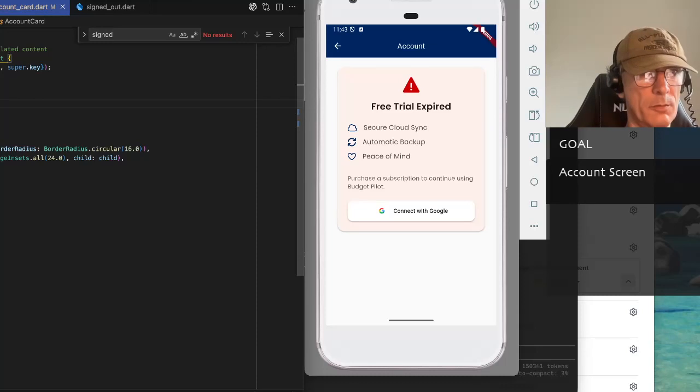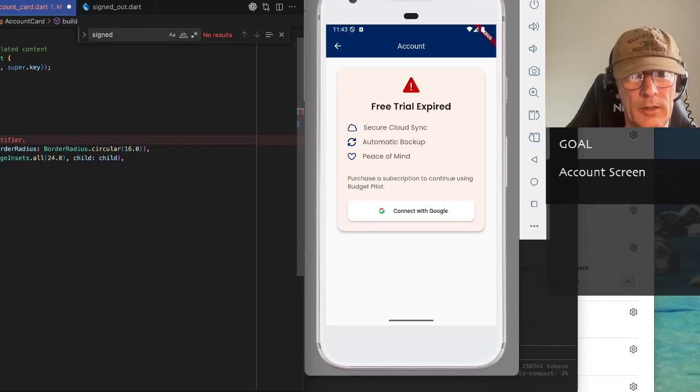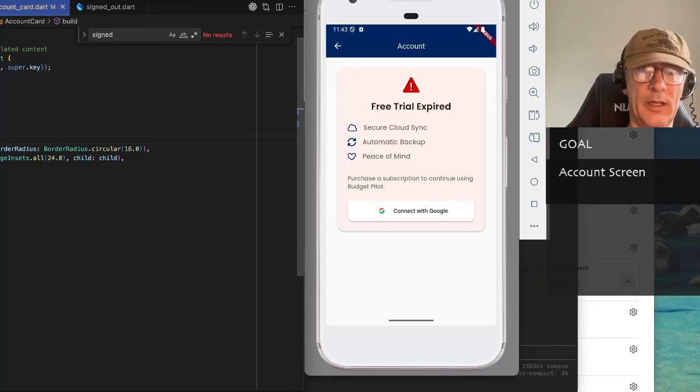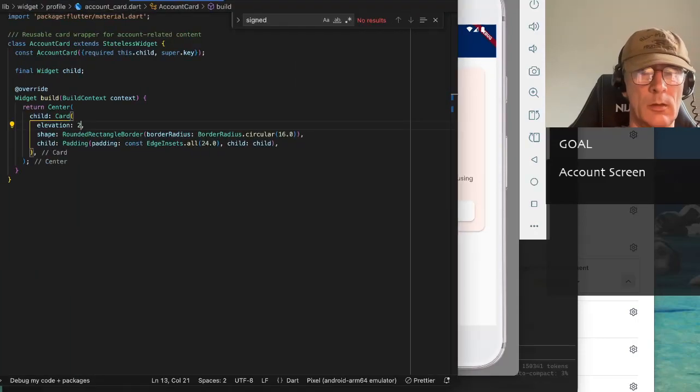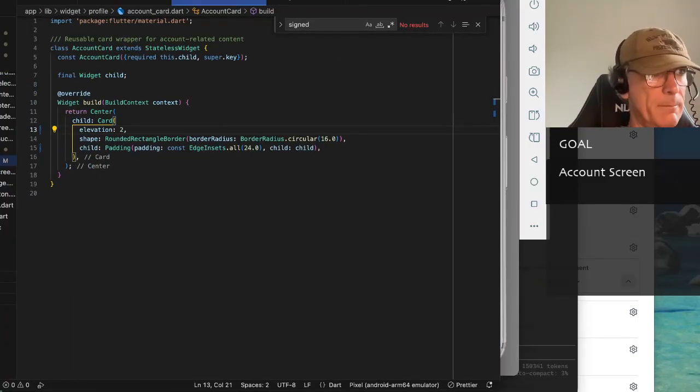Wait a second, I changed more than I thought. Let's put big back 4. Okay, let's put 2. Yeah, I like 2 much more. It's much more subtle. You can still see it, but not too much. Okay, let's kill the app.